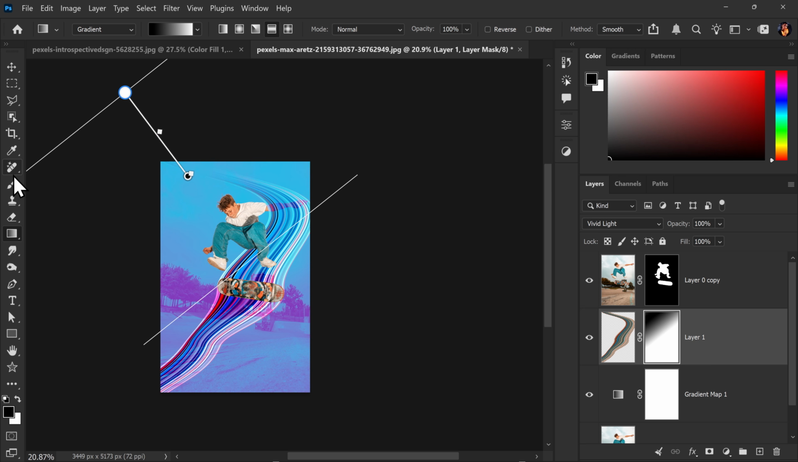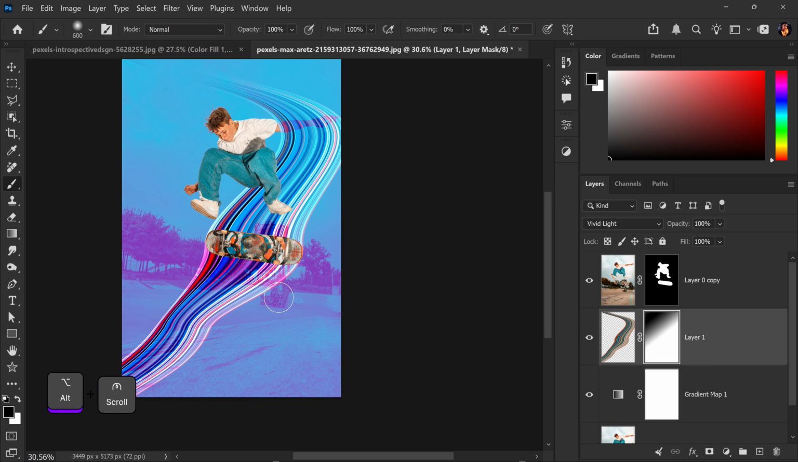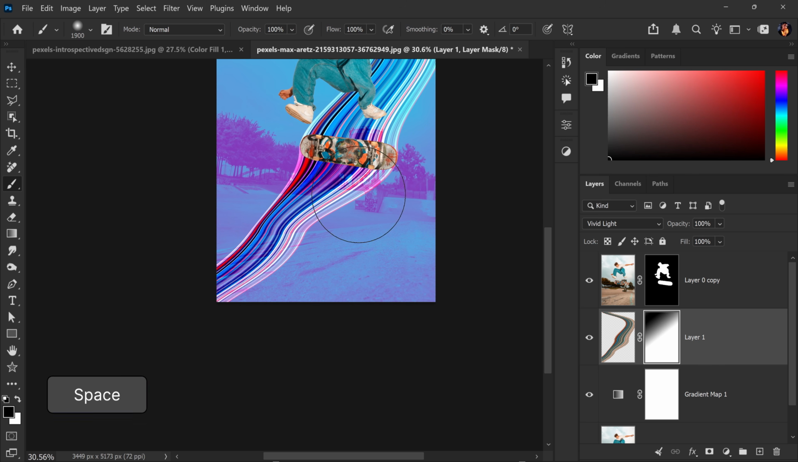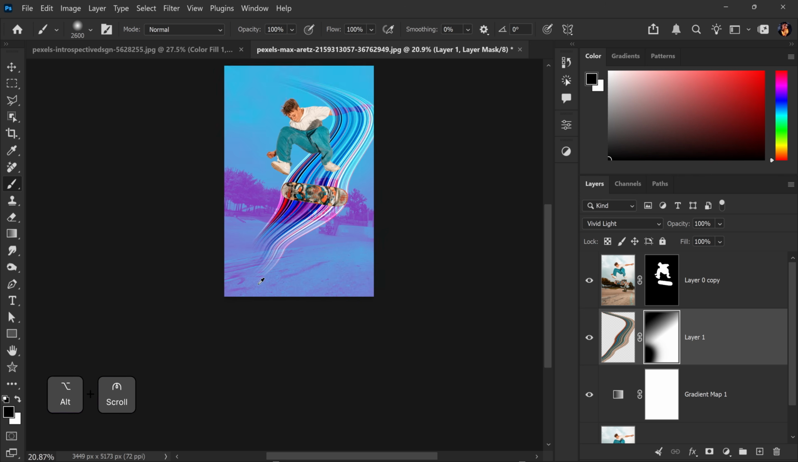You can also use the brush tool as well and apply it anywhere else, such as the bottom, as long as you have a hardness on 0% and then a really large pixel size for the brush. We can just apply it onto here and just make it fade away. And that's pretty much it.